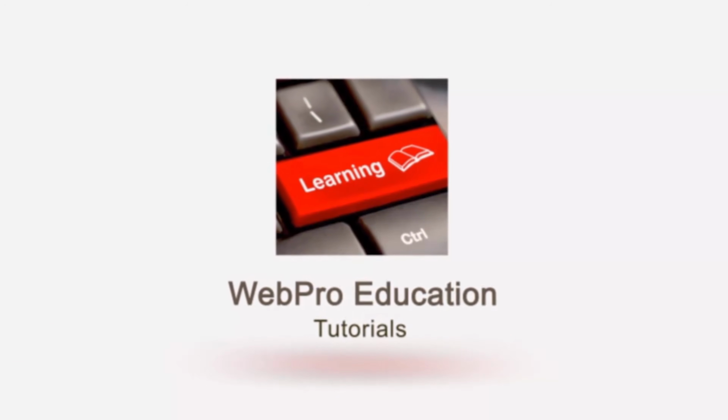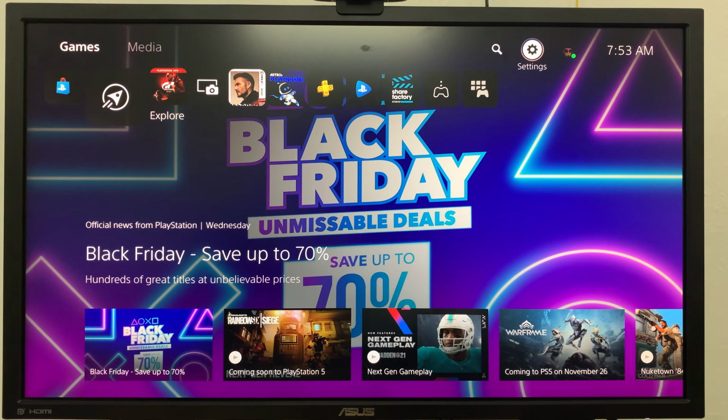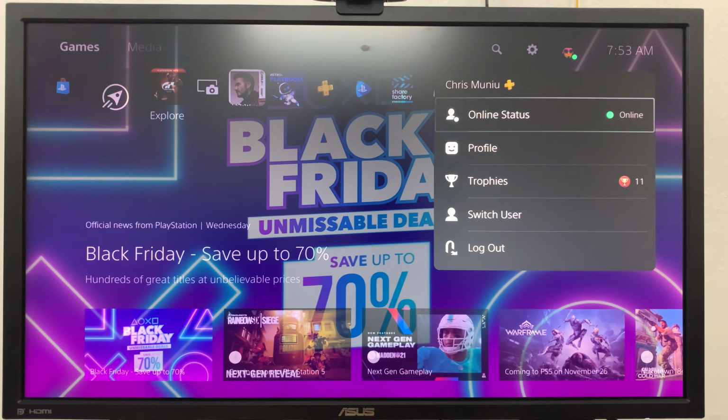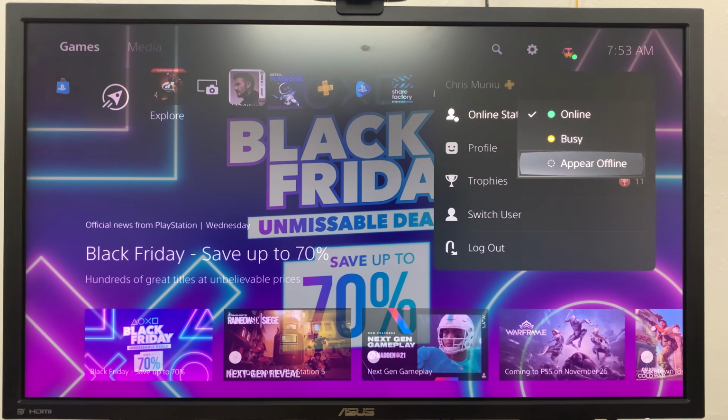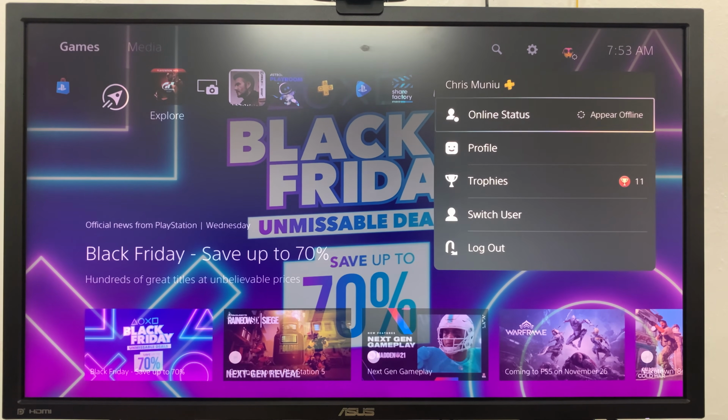Now once you're already there and you're already online, you can change your status by going to your profile icon, selecting it, and then you want to go to the online status, which should be online by default when you're online. Then select that and change to appear offline. But the thing with this is, as soon as you logged on to your PS5, it showed your status as online, and then it's gonna change later to appear offline.